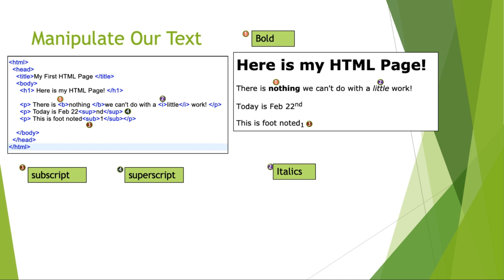As we mentioned before. So here, number one, we're going to use a B for a bold tag. Right? We can also do emphasis, or we can do strong rather for a bold. It's another way to present it. But you can just simply do B around the word nothing. And how does that change it? Well, it makes it bold, just like this.